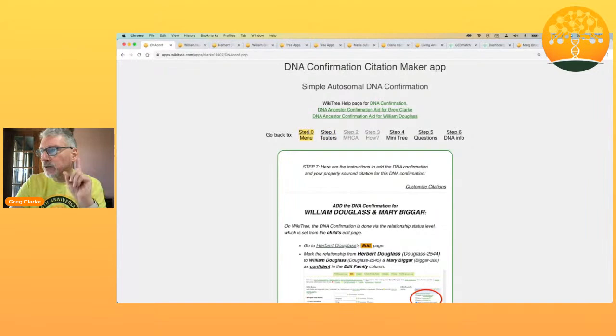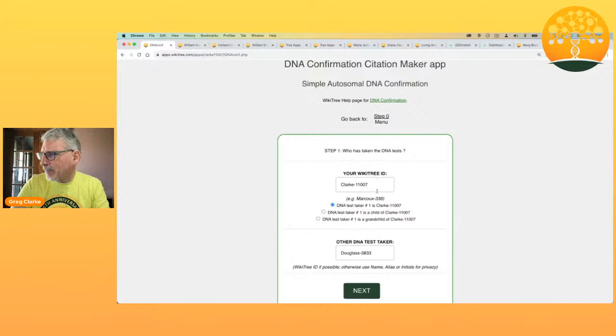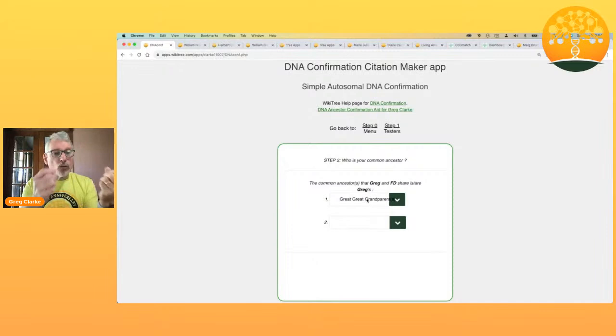The other types of citations are very similar. Let me show you if you put in an alternate. So say you have a match, someone who's not on WikiTree though. Then what you can do is put in an alias, and you can just use letters, or you could use a first name, whatever you want. And then you can choose whether they're male or female. And then you determine where they are, how they're related.